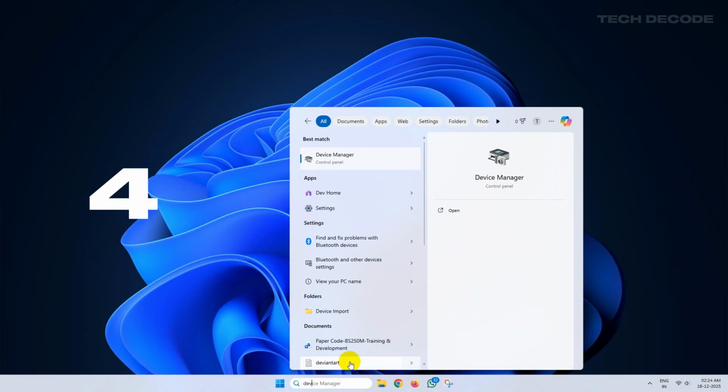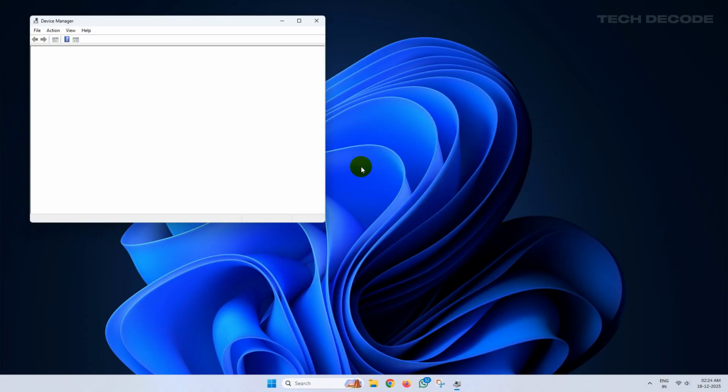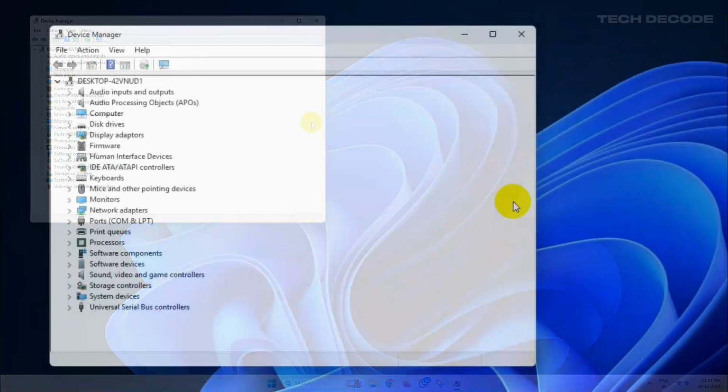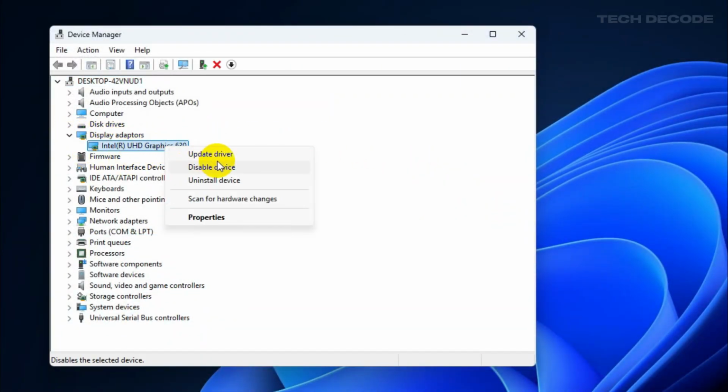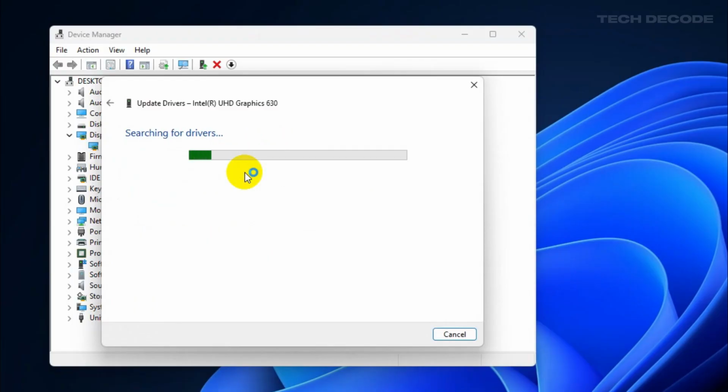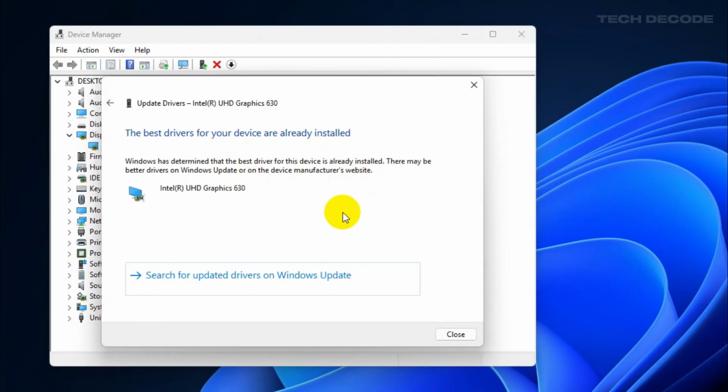Simply search for Device Manager and open it. Now expand Display Adapters and right click over it. Click on Update Driver and update the GPU driver, and this should definitely solve the issue.